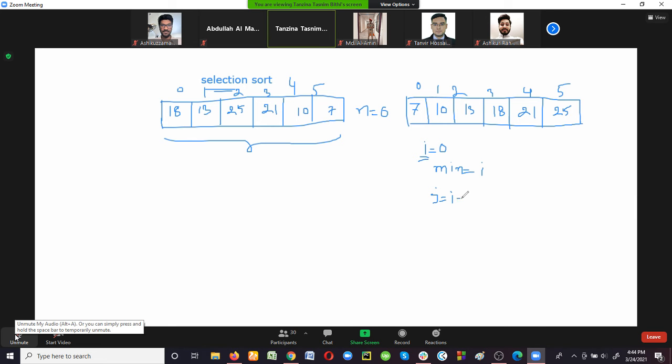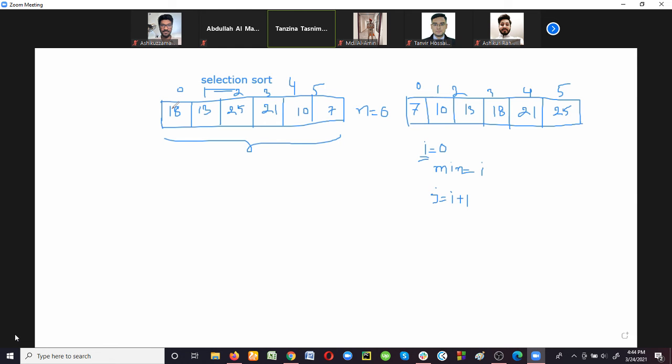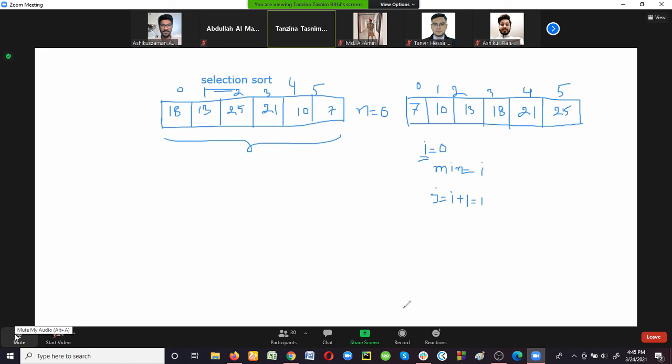Obviously I plus 1, I plus 1, because this 18 is the lowest data element. Now we can compare it with the data element 13. So if I equals 0, then the initial value of j will be I plus 1, that is 1. Clear? Yes, ma'am. Okay, so what is the next step now?